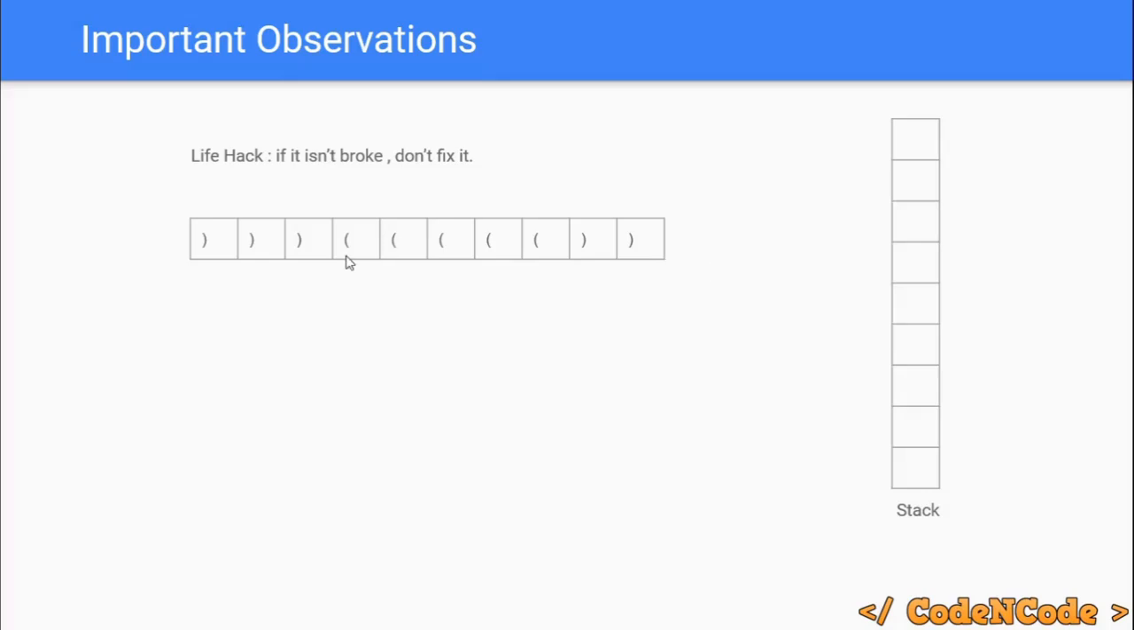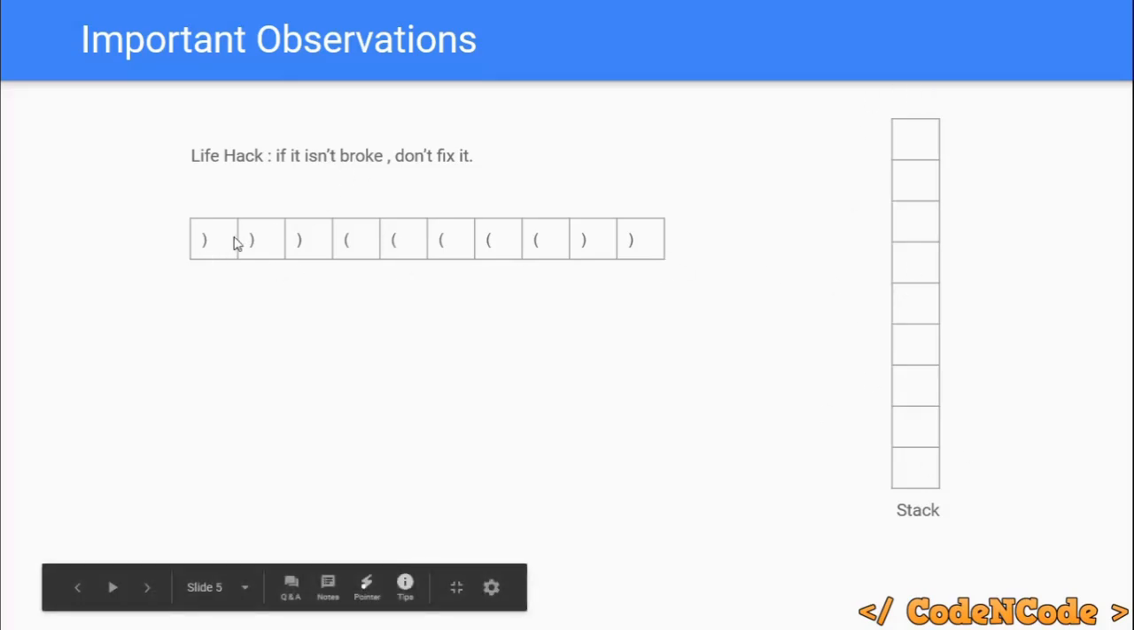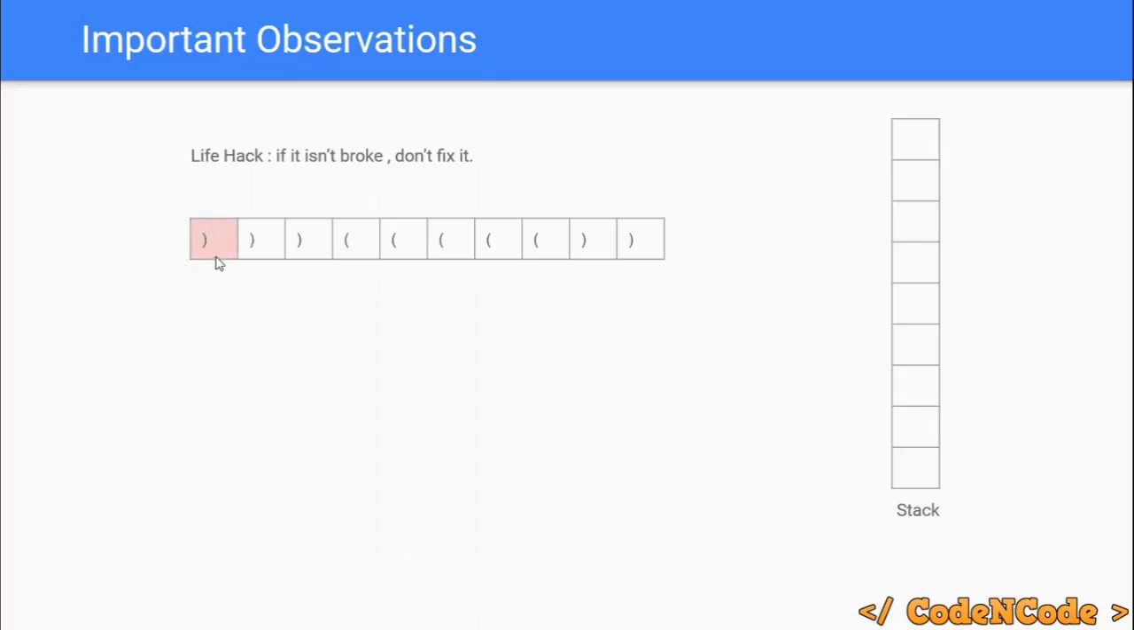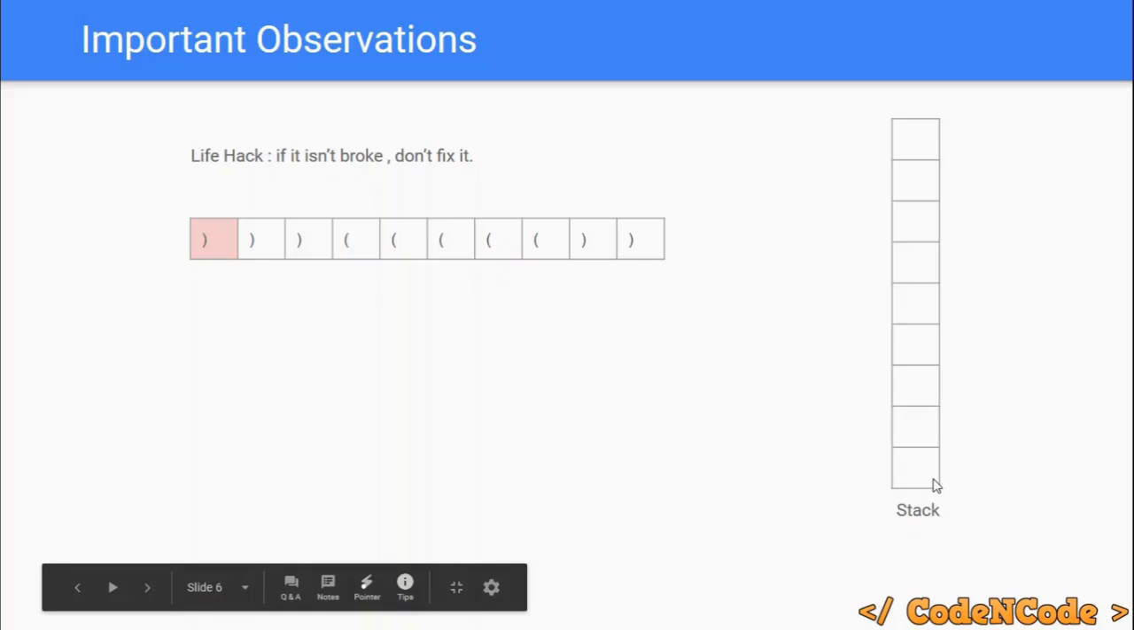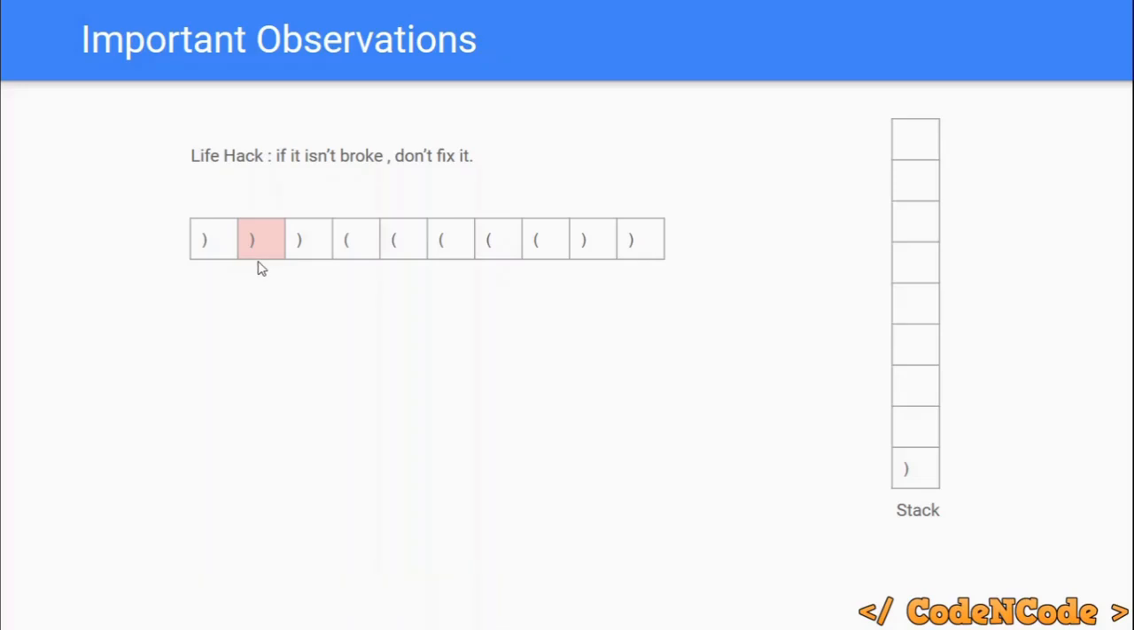What we are going to do is scan the string from left to right and use a stack. The first character we get is a closing bracket. When you get a closing bracket, you see whether the top element in the stack is an opening bracket. The answer is no, so of course you insert it. Similarly, the next element is again a closing bracket, so you check whether the top of the stack is an opening bracket. The answer is no, so you insert it again.